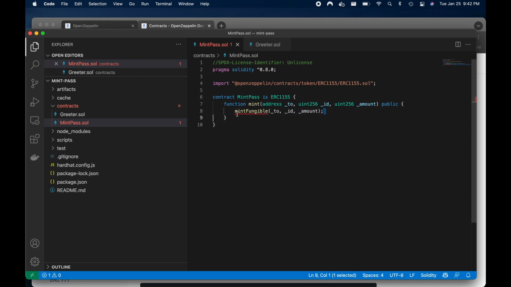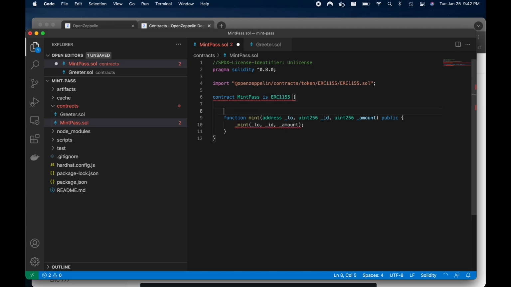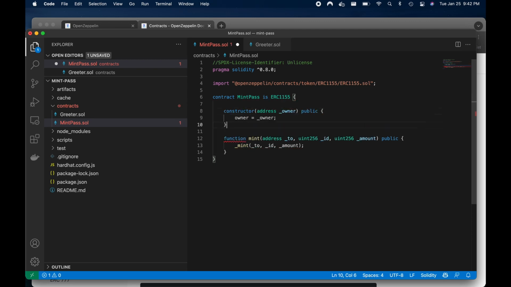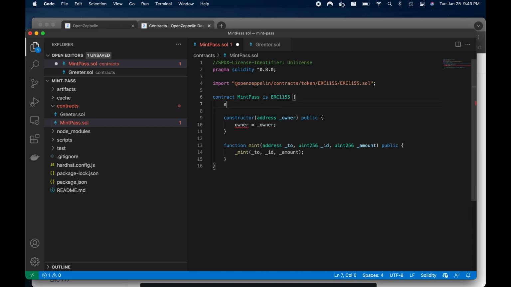And there we go. So we have a little mint function here, ID, amount, and we're going to probably want to call the internal mint function here, not this, right? There's going to be an internal mint function. And okay, we don't want it to be abstract, so we'll have to have a constructor. And we'll have an owner.